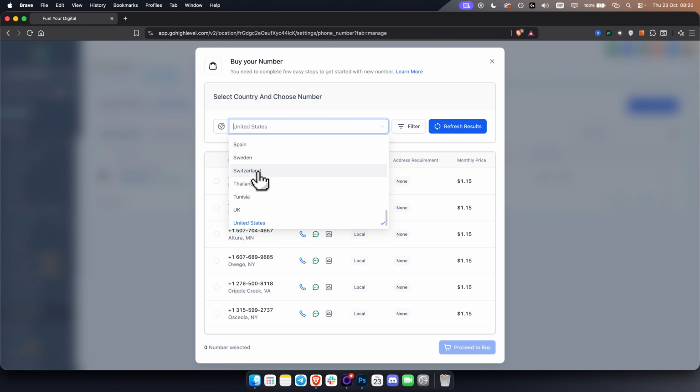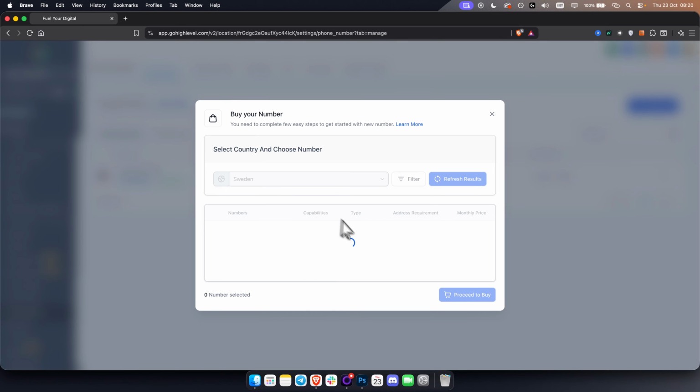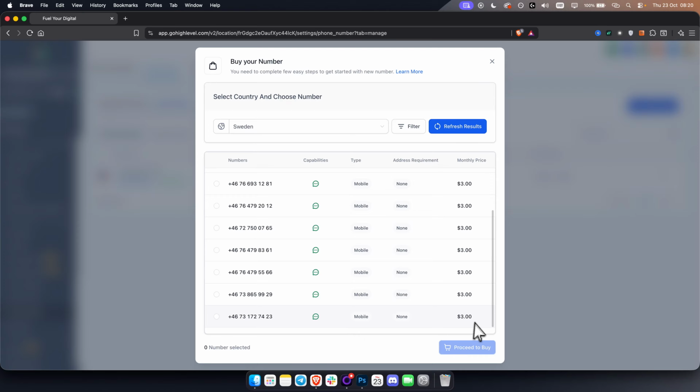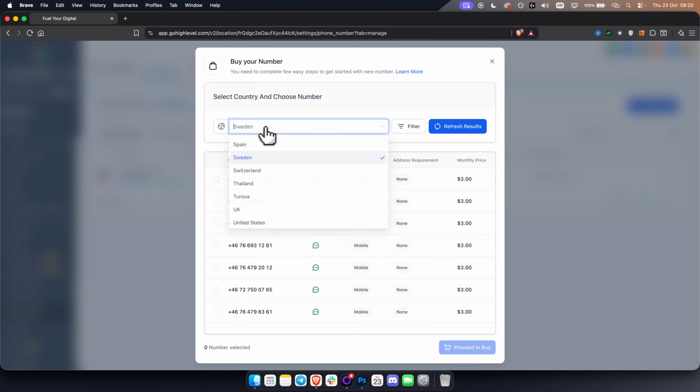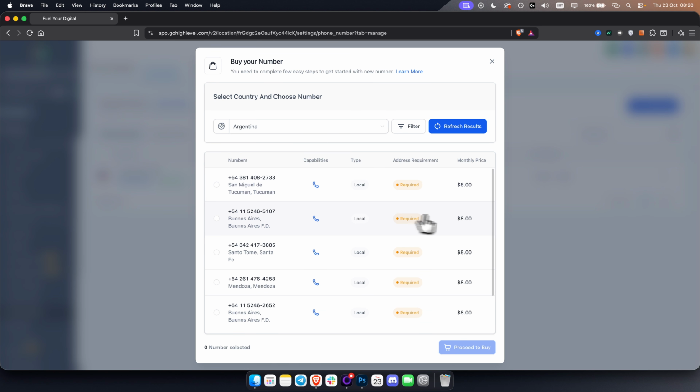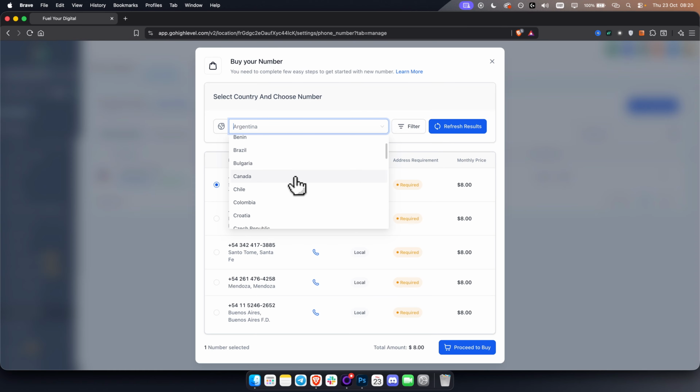So here you have the country. So let's say you're working in Europe, in Sweden. Here you have phone numbers for Sweden. Now, they will be a little bit more expensive than numbers in, for example, United States. Or, for example, if you're going with Argentina, the numbers will be more expensive because the address is a requirement and stuff like that. So if you buy this, you will need to also provide an address for some numbers, for some not, okay?